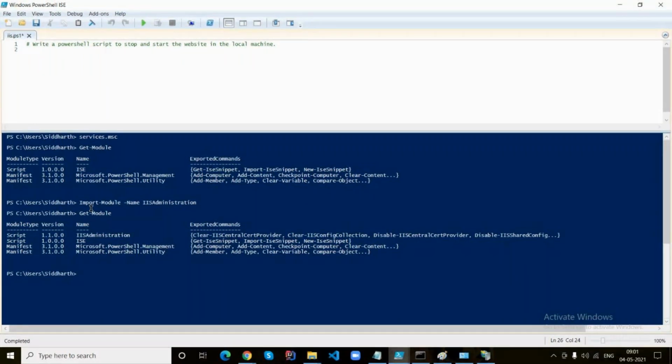Get-Command to display the cmdlets of the particular module. Get-Command, pass the parameter called ModuleName. Yeah, that's it. Now pass the module name, please. Click on tab. Yep, execute it.